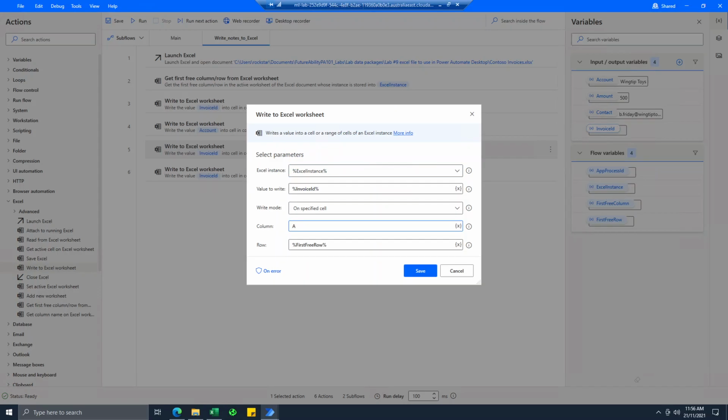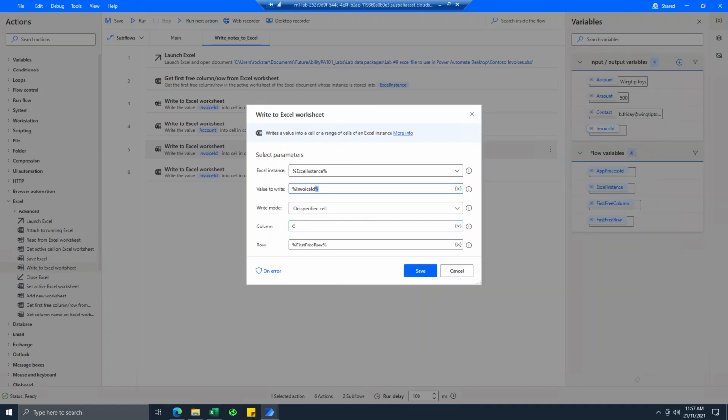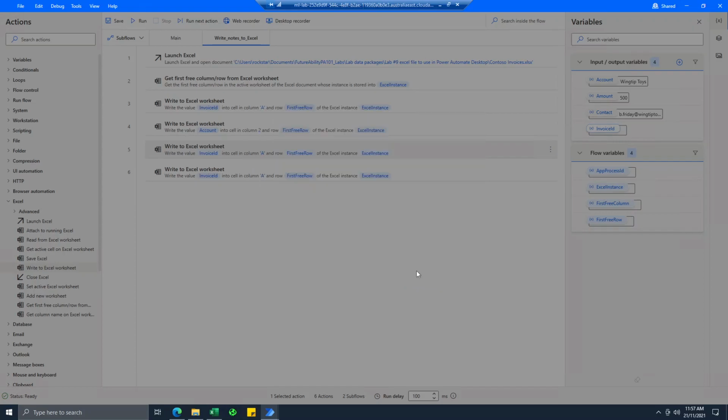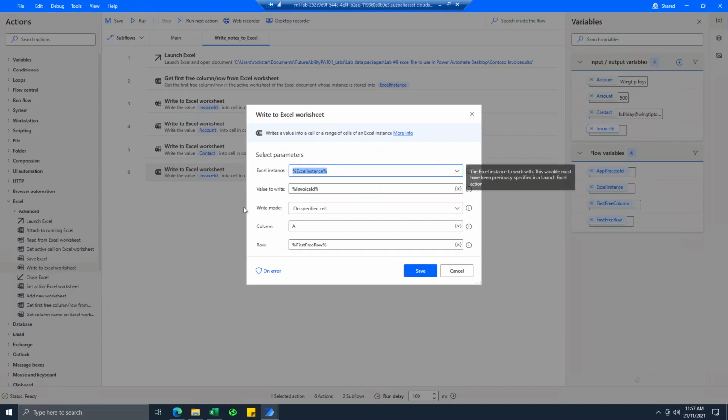Into column C. This is going to be the contacts. You can also, with variables, just type them in here if you prefer typing rather than clicking. And the final one has to be amount. And this is going to go into column 4.